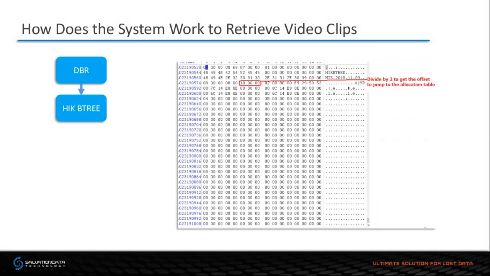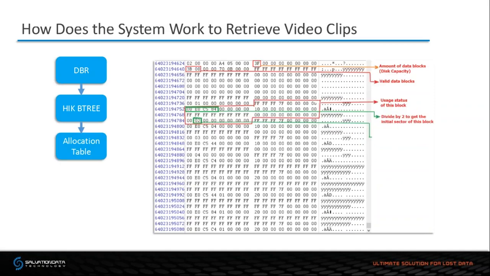And then we go to the Hikb tree. Here we can know where the file allocation table is. Then the system will jump to the file allocation table. And by analyzing the file allocation table, the system will know where the data blocks are, in other words, where the video files are stored.